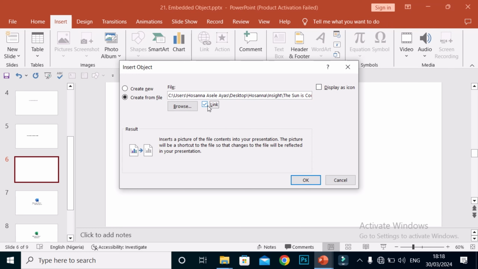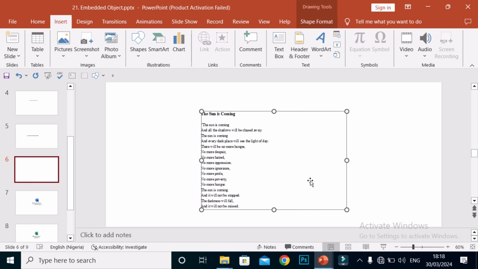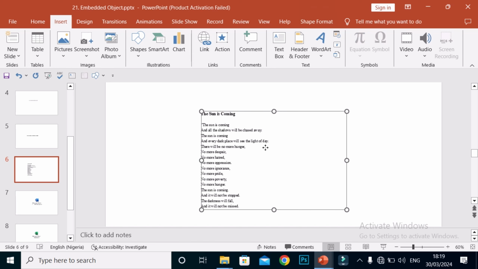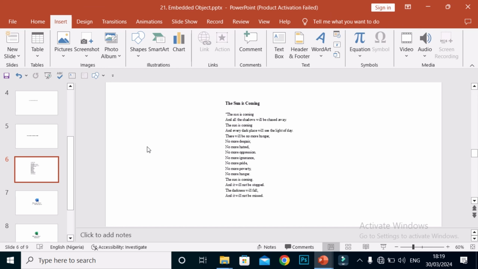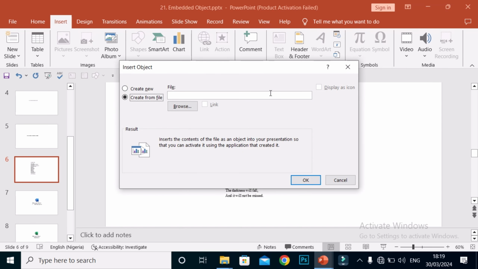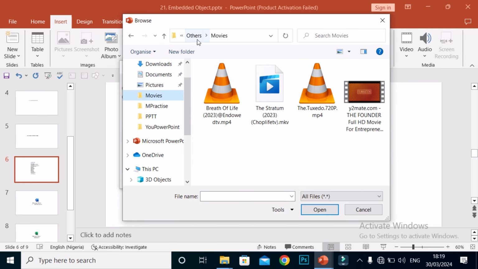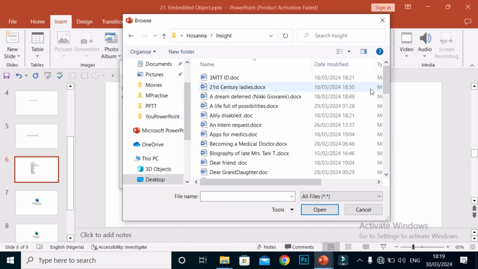Let's start with link first. Let's see the result it gives us. You see, it's the same thing. It just brings it automatically, nothing more, nothing less. So what if we don't want to have it here? To make our PowerPoint presentation faster, because this is a bit long and it could add to the size of the file.